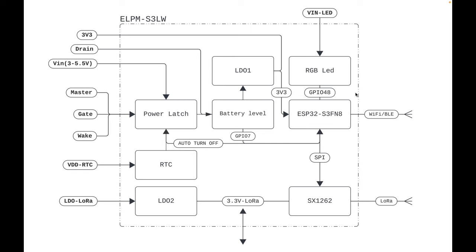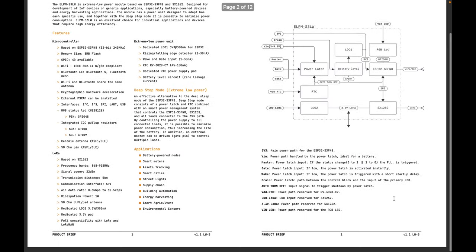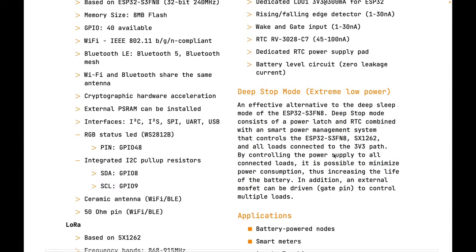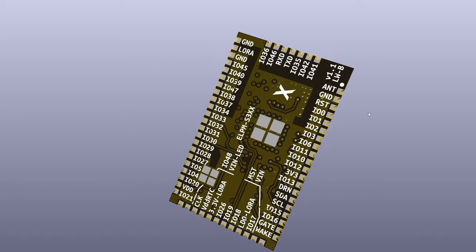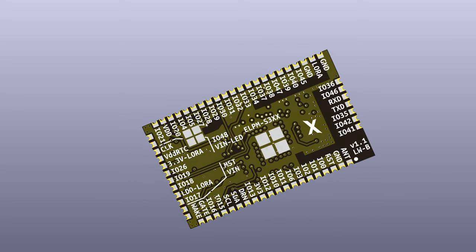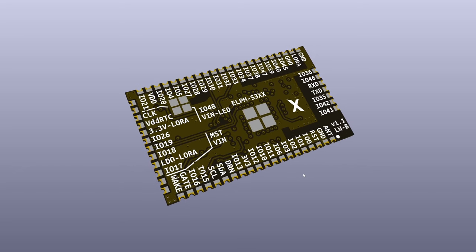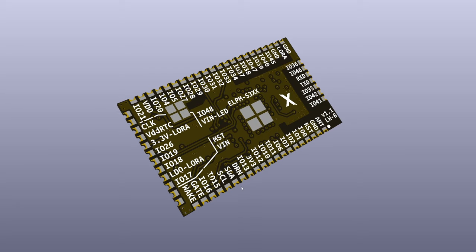So I have improved the power unit. It's now possible to individually power the following components, so the ESP32-S3, the SX1262, the RTC and RGB LED. And now the power block that includes power latch and RTC will be called Deep Stop. In the bottom side there is also a useful screen, and now we have a standard footprint for the ELPM-S3 and the ELPM-S3LW. The difference between the two modules will merely be the inclusion or absence of the LoRa portion.